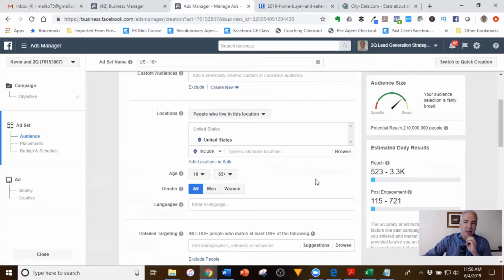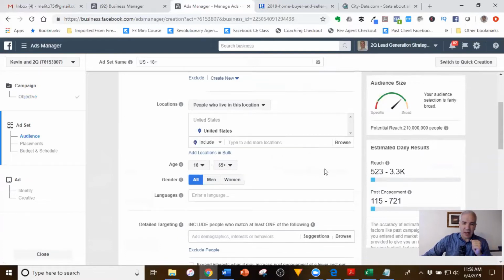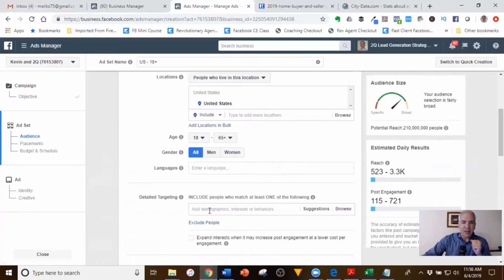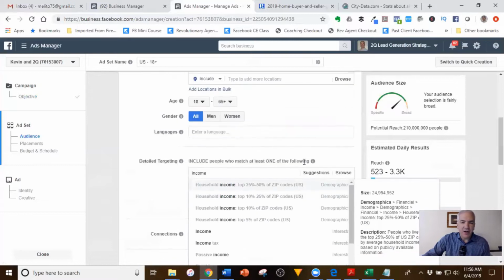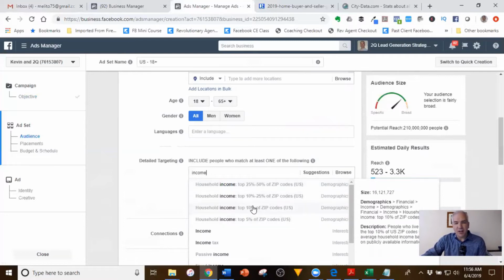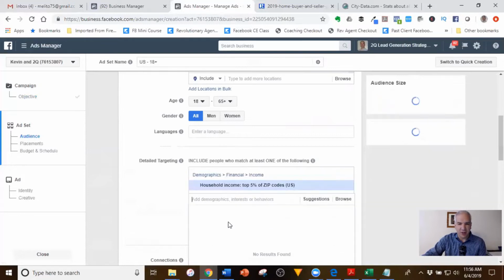Some of the things that you can do: zip code targeting and also targeting people by income. So down here in the detailed targeting, I'll show you this. If I just type in income, there are these categories where it says household income, the top 25%, or the top 10 to 25%. And so you would say, wow, this is awesome. I want to market to people that are the top 5% income in certain zip codes.